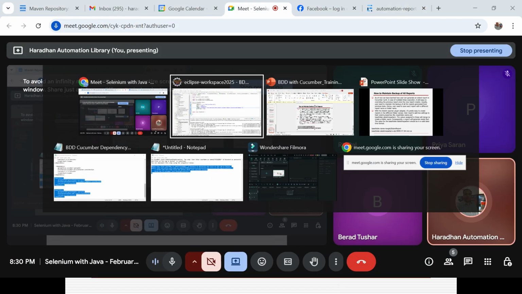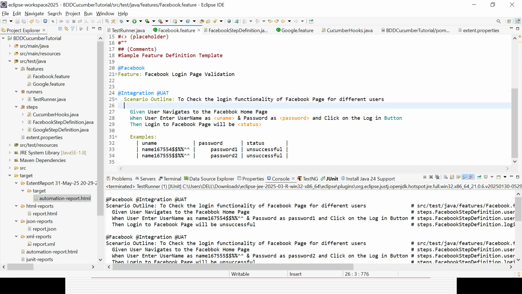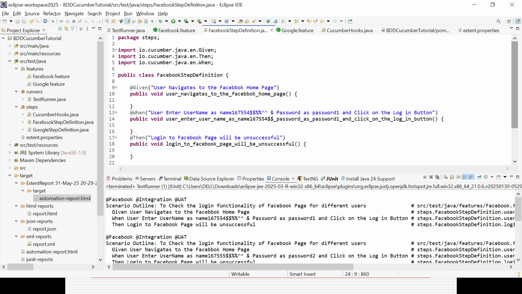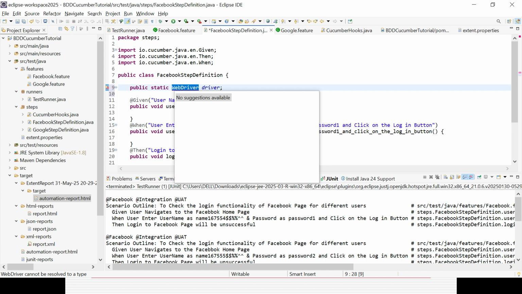Okay, now we'll see how to implement our steps. So this is the Facebook feature we have implemented. This is our step definition. So what I can do, I can try to implement some steps. First what I will do, I will create a global variable, public static WebDriver, right? So I need to import the WebDriver.